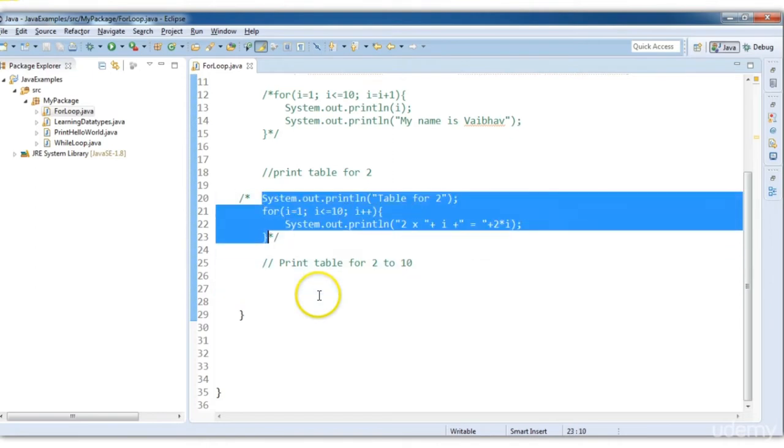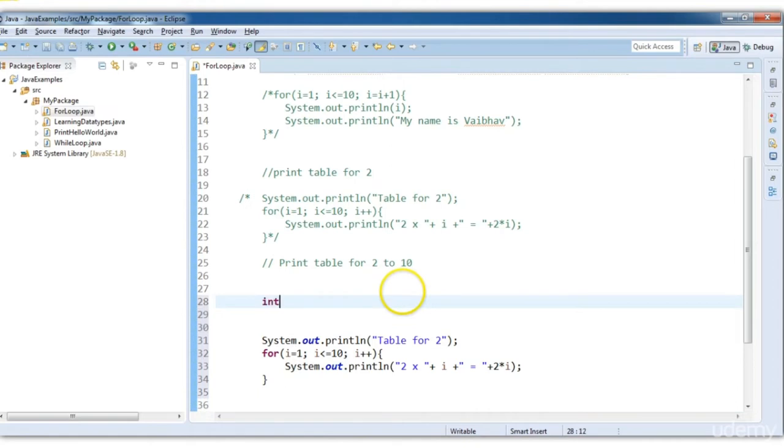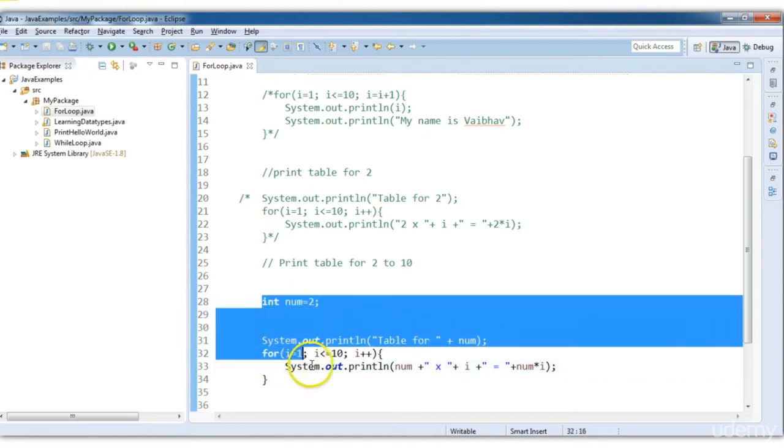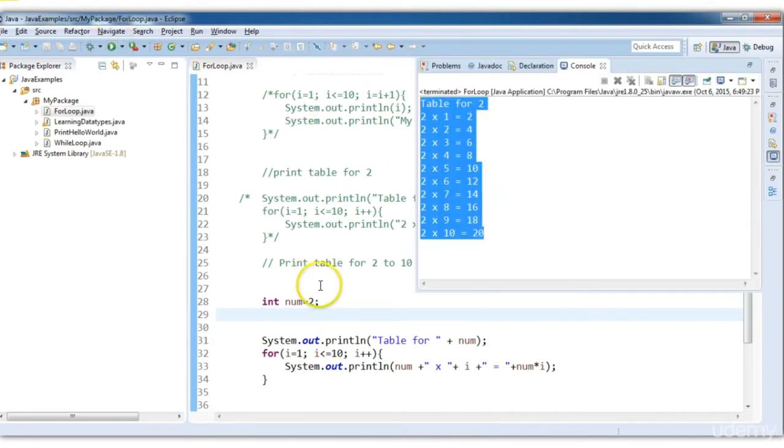Let me copy this code. This code will print the table. Here, this value of 2 will be coming from a number. I will use a variable, int number, equal to 2, so it will start from 2. Here I will print "table for" num, and here I will use num instead of 2. I will replace it everywhere. This should give me the table for 2 only, since I have just replaced 2 with a variable num. Let's execute. Yeah, it's the same, it's working perfectly fine.